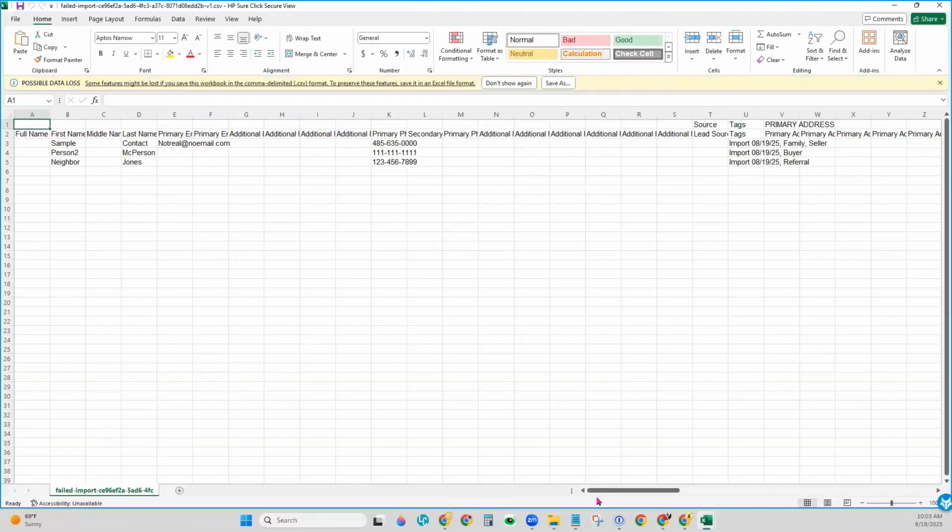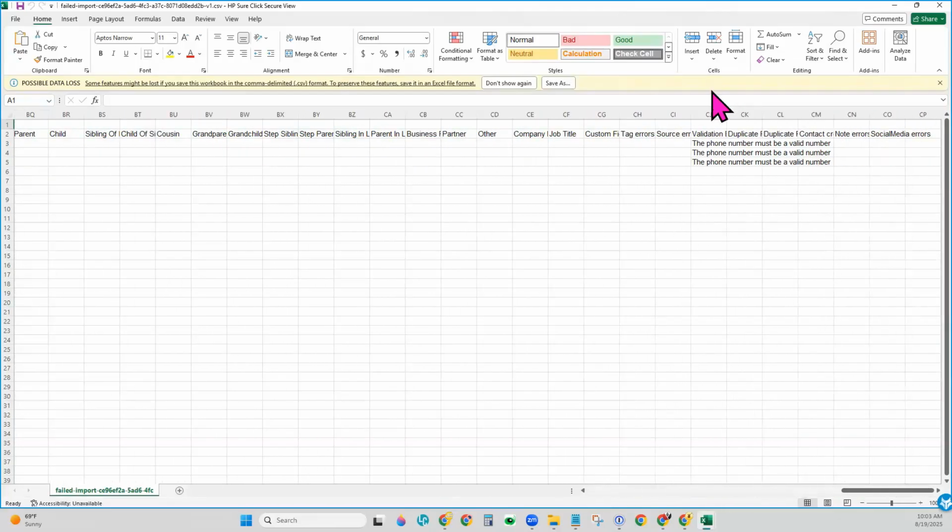It will show you the spreadsheet. It looks different now because it's plugged into a type of template, but over here to the far right, it will give you a reason for each contact as to why they failed so that you can make changes and re-import if you need to. That is it for how to reformat a custom file and import into Command.